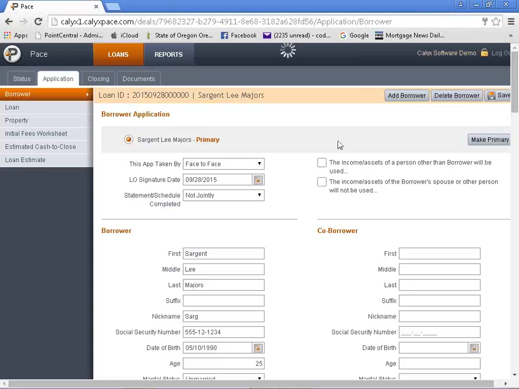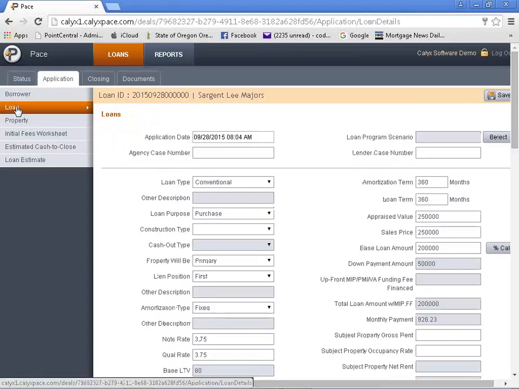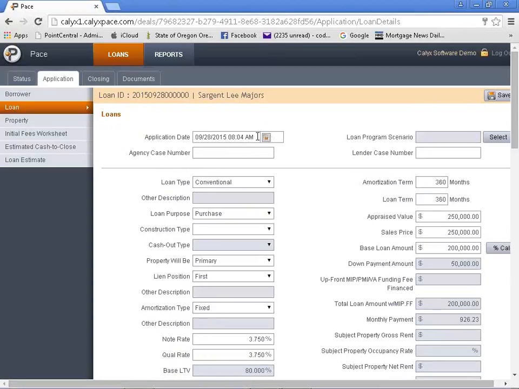Again, hit the little save button up here. Move along to the loan. Again, application date will move over. Since we only do conventional loans, purchase transactions, there's a lot of information here that we don't need, but again, just the basic ones.